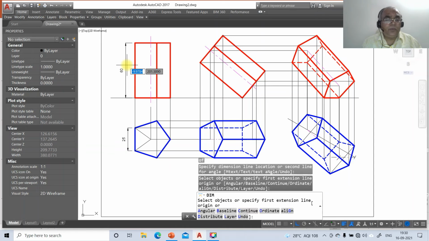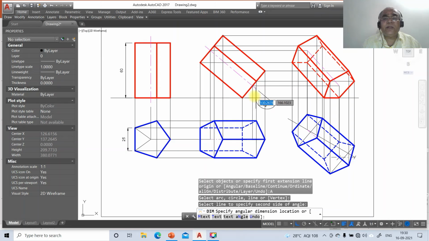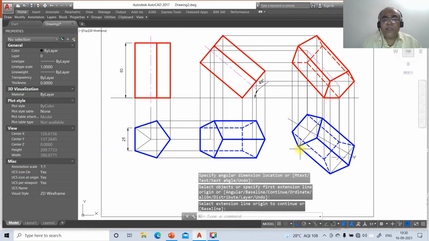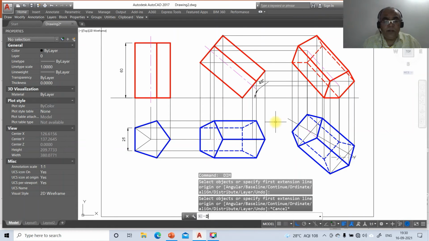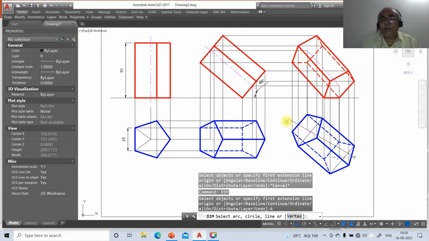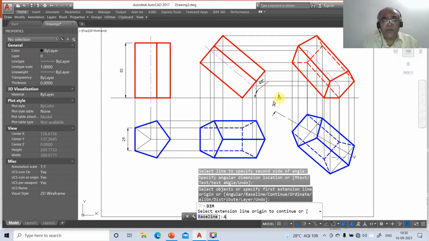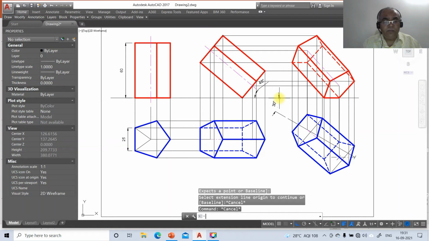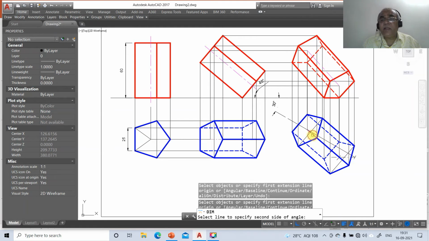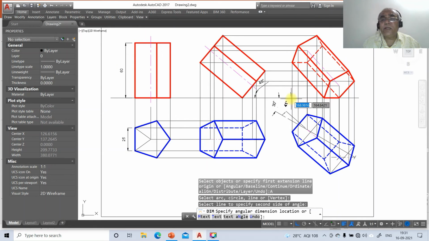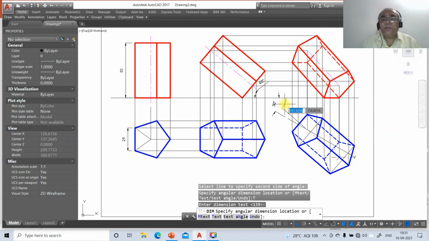Then go to angular, select this line and you select this line. So you have 40 degrees. Then you select this line, dim, go to angular, select between these two. So you're going to get it as 30 degrees. Again, you just go to angular, dim, you select this as angular, select this line and this line. So you are going to get it as text. You give space, enter, and you just type this.